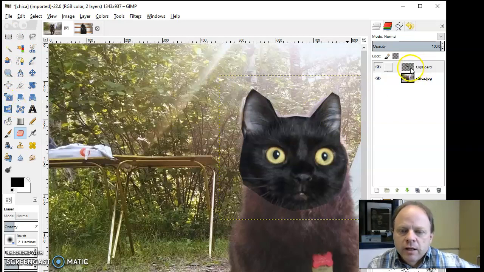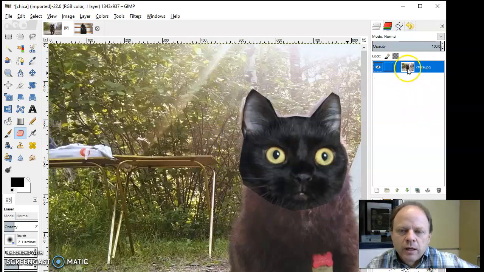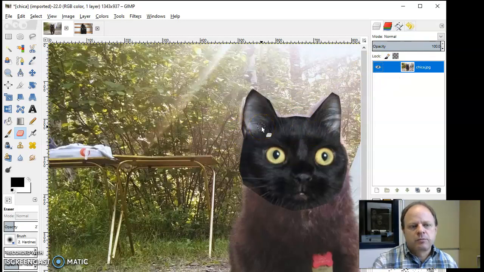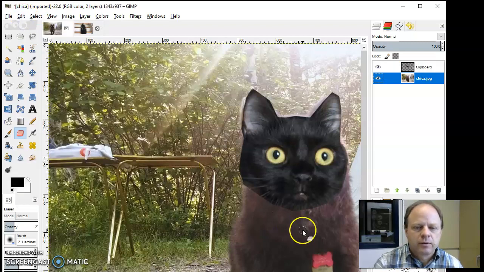If I wanted to make it permanent, I can right click and merge down. That will make it one layer, and you may want to do that at some point. But there we have it, copying and pasting from one picture to another.